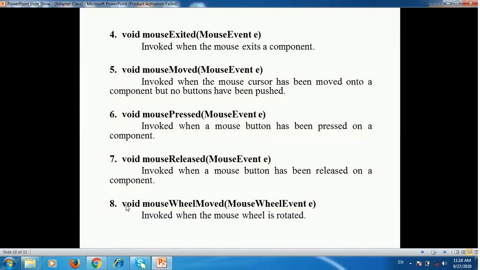Fourth method is mouseExited. The syntax is void mouseExited, the parameter is MouseEvent e. This method is invoked when the mouse exits the component. Fifth method is mouseMoved. The syntax is void mouseMoved, the parameter is MouseEvent e. This method is invoked when the mouse cursor has been moved onto the component but no button has been pushed. It means only when you move the mouse on the screen or component, at that time the mouse moved method is invoked, and in that no button has been pressed or pushed.